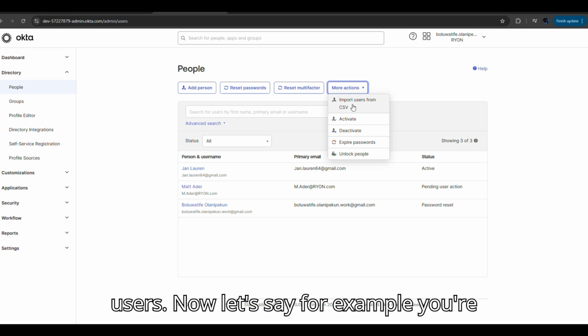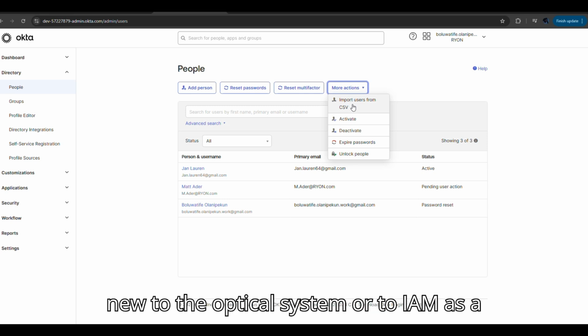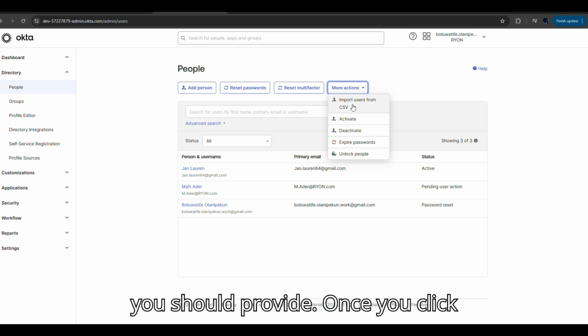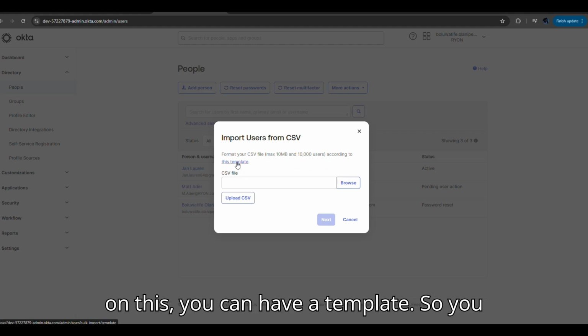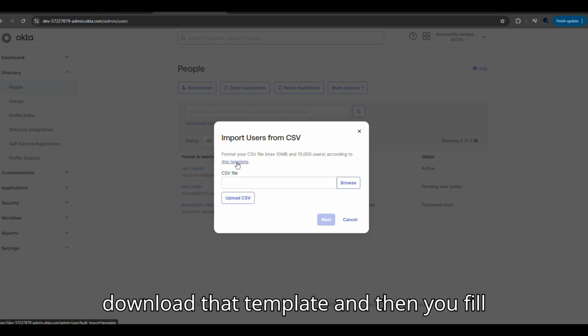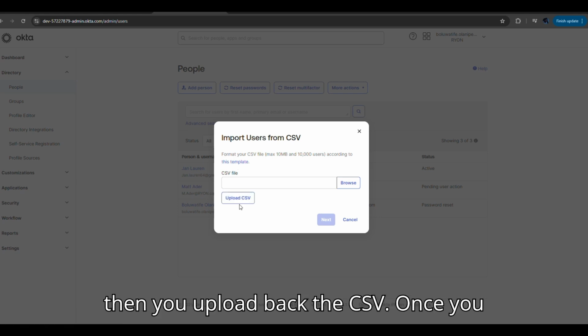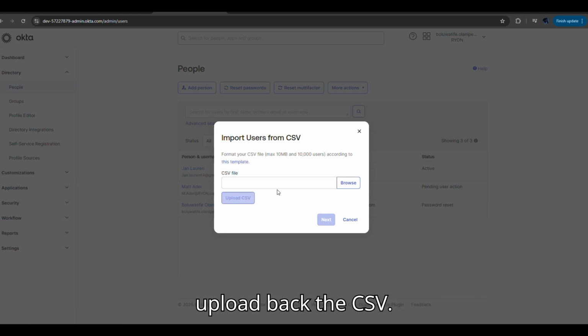Now, let's say, for example, you're new to the Okta ecosystem or to IAM as a whole, you don't know what information you should provide. Once you click on this, you can have a template. So you download that template and then you fill in the information into the template and then you upload back the CSV. Once you upload back the CSV, the system will do that.